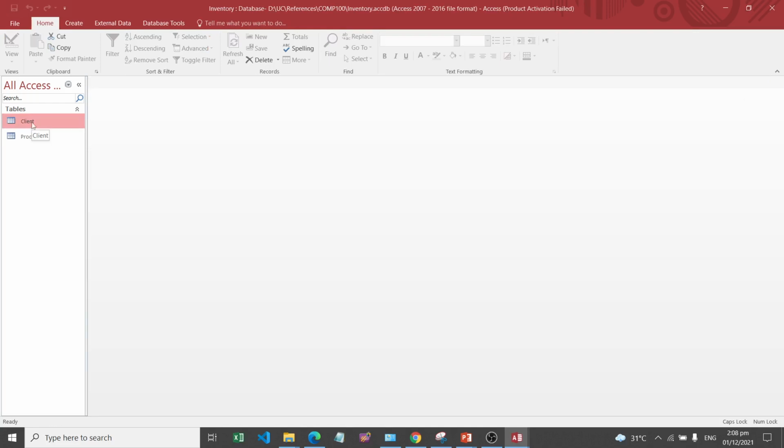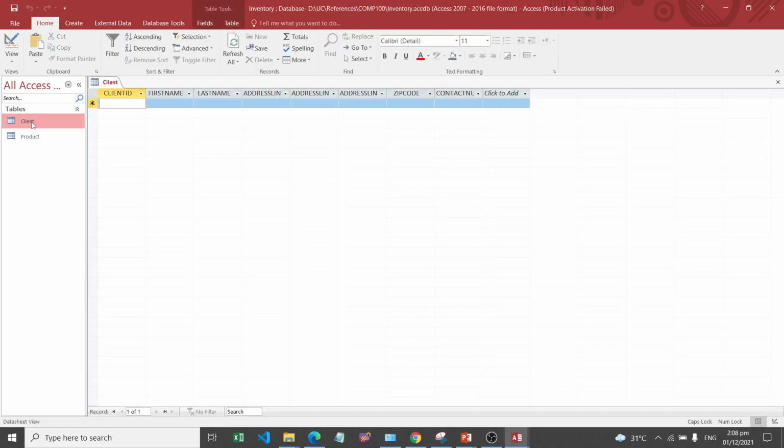And to enter records for our clients, you can just double click on this table client object in our navigation pane. Okay, and the client ID like client 1, 2, 3, 4, 5, 6.